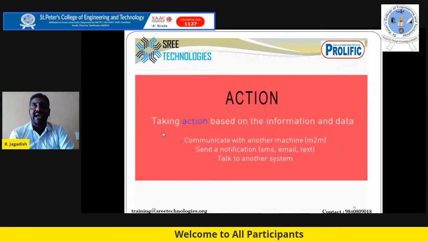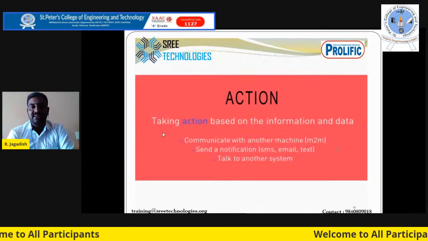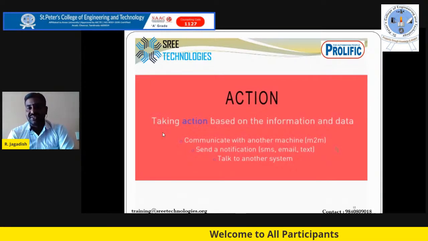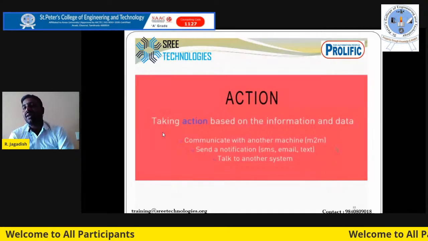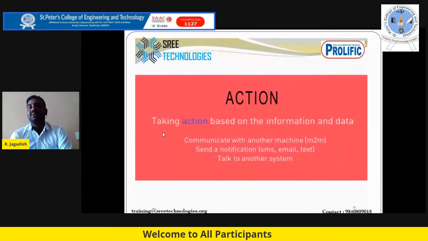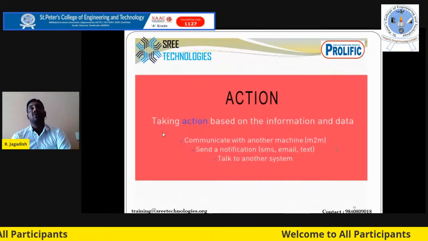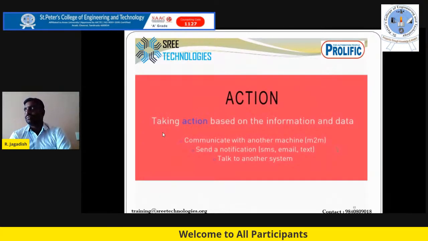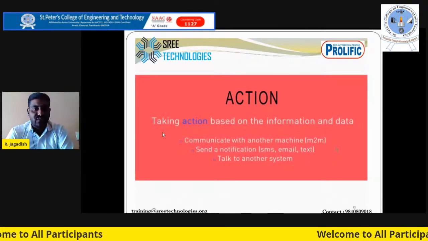So the fourth one is the action, taking action based on the information and data. So that is communicating with another machine, or sending a notification, SMS or email or text, depending upon our requirement. Talk to another system. If you are going to send a message, or it will automatically give you a call. Okay. So that is the action. So that was a brief explanation of these four.